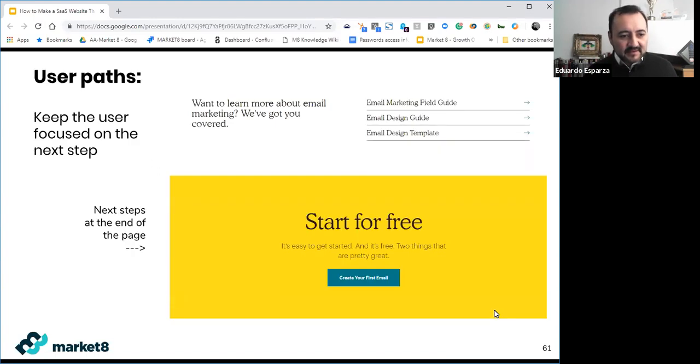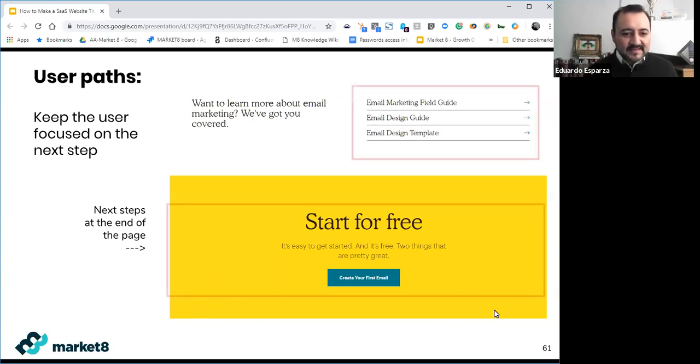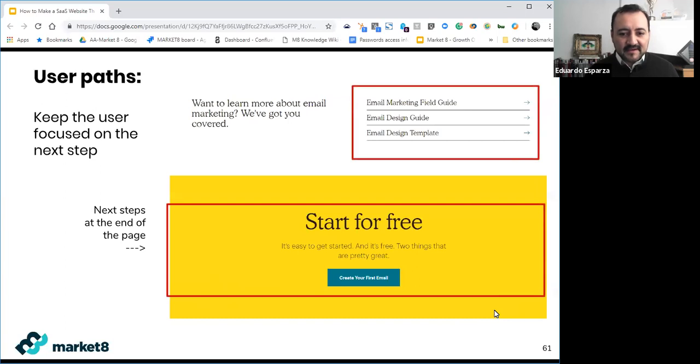And to do this, you have to keep the user focused on the next step always. So towards the bottom of the page, always put the next step. Never, ever leave it to the user to decide what to do next. So always just suggest some next steps. In this case, MailChimp has two types of next steps. One's to learn more about certain things they know the buyer wants to know. And then the start for free call to action.